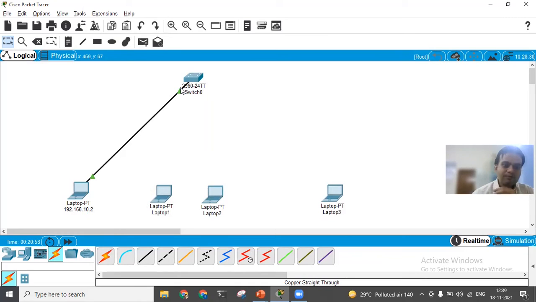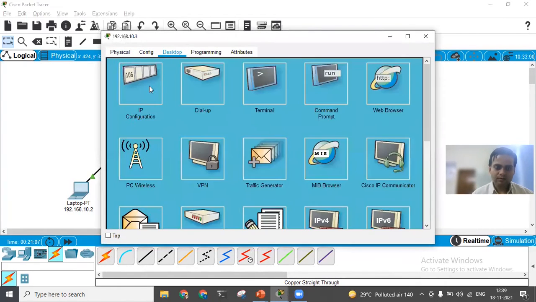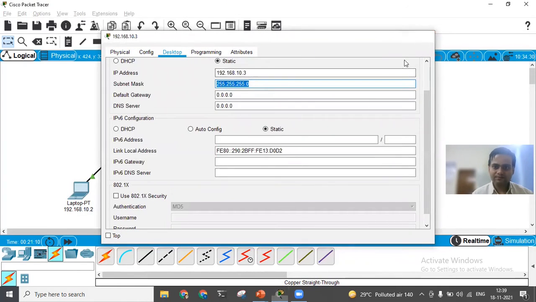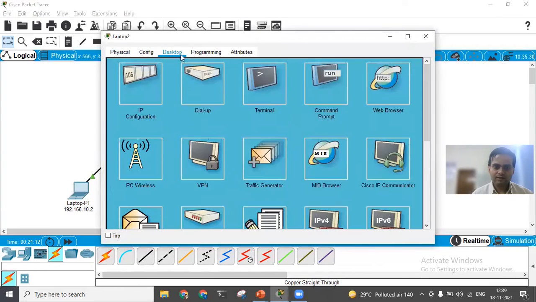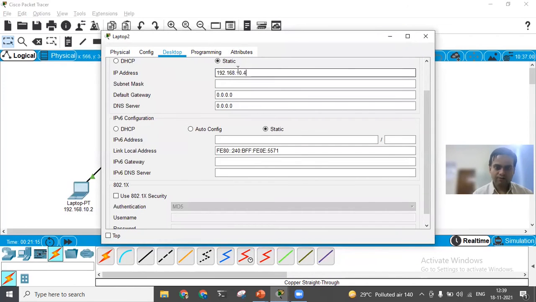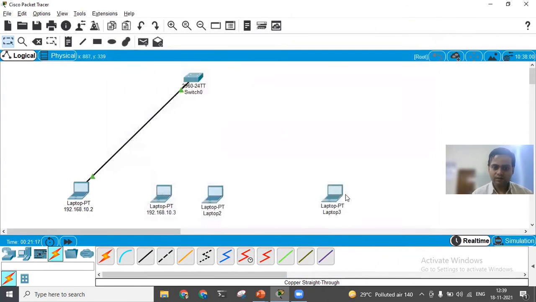So now what we can do is, let us first have all the IP addresses assigned so that it doesn't create any confusion. I'll go over here, I'll give the IP address 10.3. I'll go over here, give that 10.4. I'll go over here, sorry.